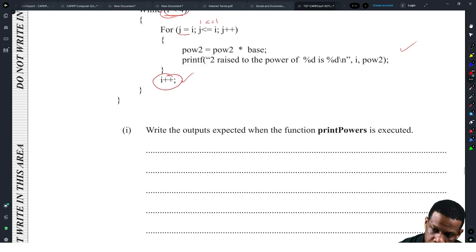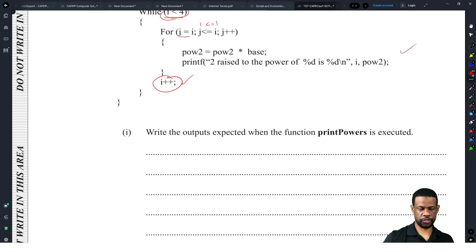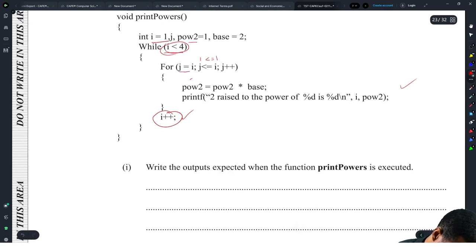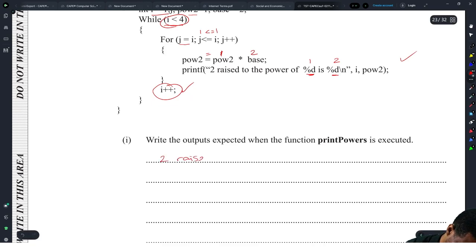Write the output expected when print powers is executed. It will start off by saying, okay, power two is one multiplied by two. So power two is going to be two. So it's going to say 2 raised to the power of percent d is percent d. So 2 raised to the power of 1 is 2. I'm correct. So that's the first output. It'll print 2 raised to the power of 1 is 2. Right, that's our first loop there.